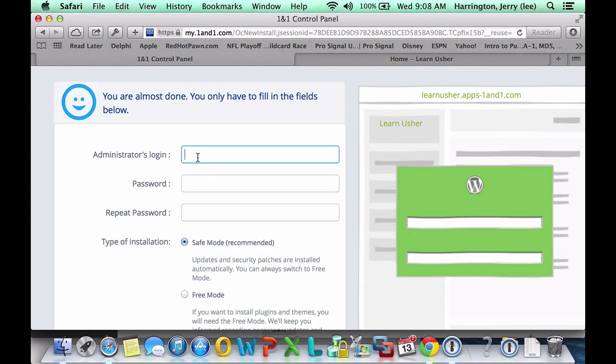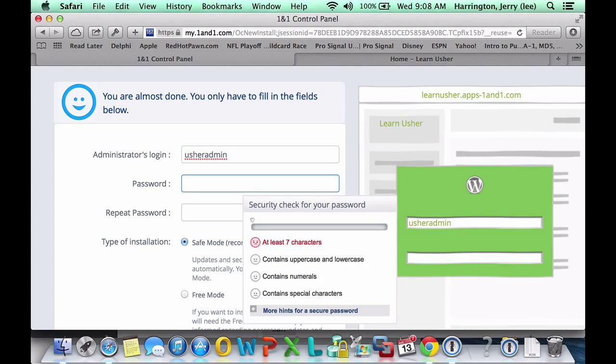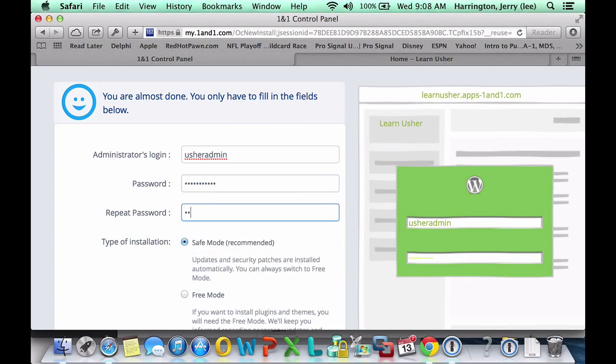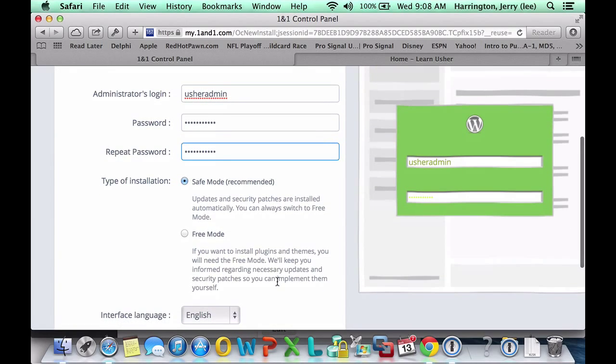Now this is very important. You have your administrator login. You'll give it a name, and we're going to call it Usher Admin. You can call it anything you want. This is just the administrator's login to the WordPress.